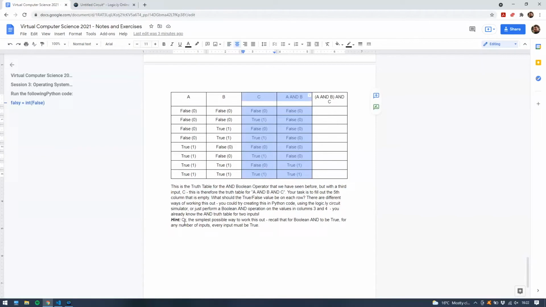Or even quicker, so I have a hint, of course, for the simplest possible way to work this out. Recall that for the Boolean AND to be true, for any number of inputs, every input must be true. That's probably the fastest way of doing it. So let's do this first, and then let's backtrack and see if we get the same answer. So you're essentially going to see 2 techniques.